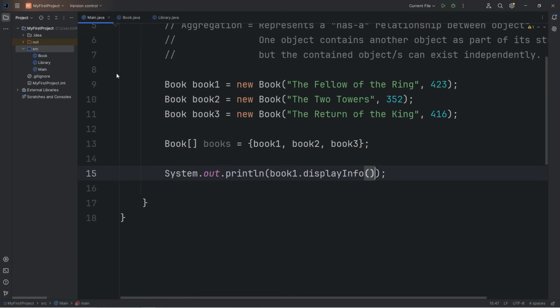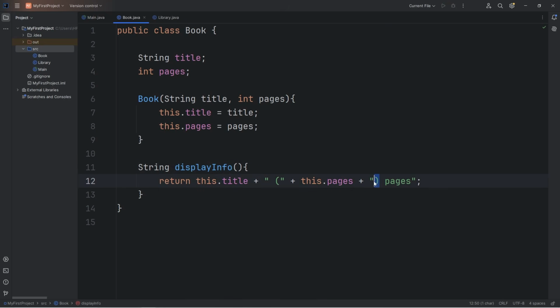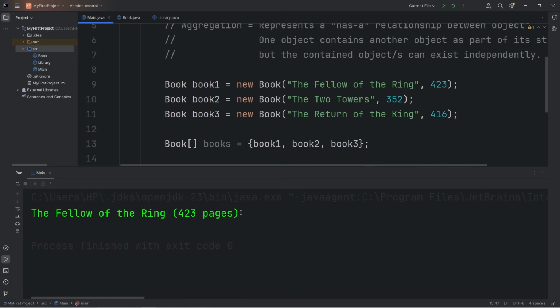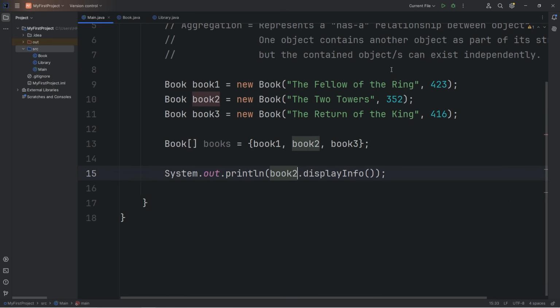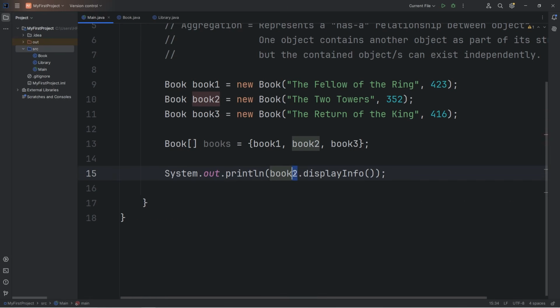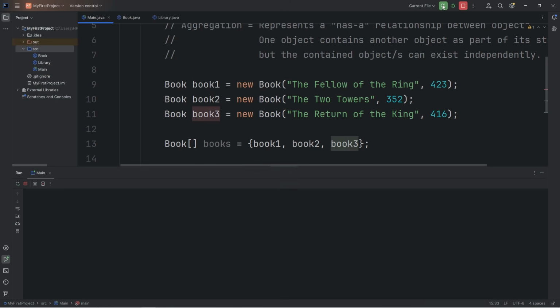I'm just going to make one change. I'll put the right parenthesis at the end. That's better. Let's display book2. The Two Towers, 352 pages. book3. The Return of the King, 416 pages.